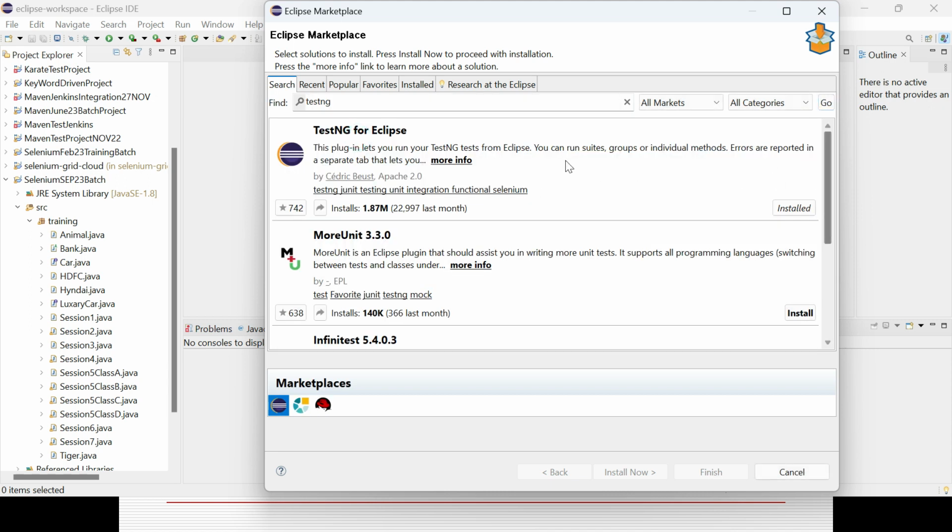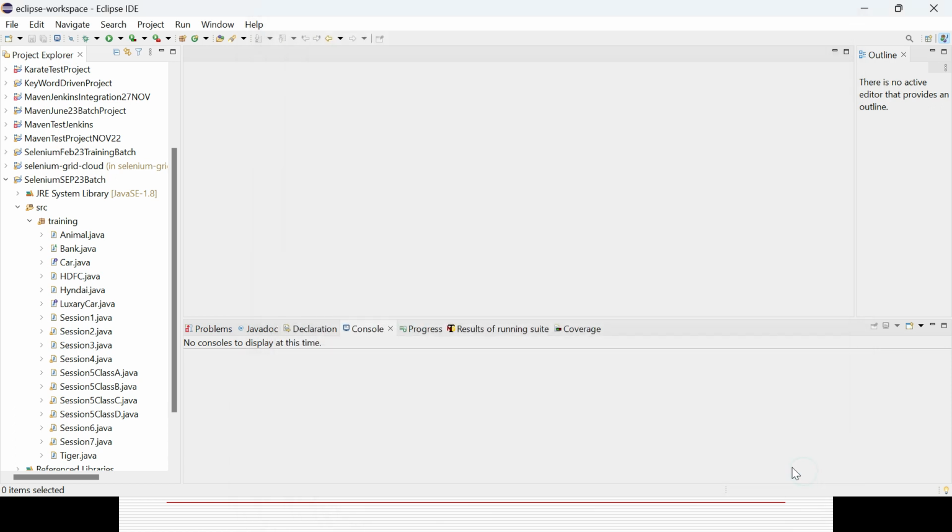Simply select install, click on finish, and after that restart your Eclipse. So automatically TestNG will be added. Here it is installed, that is the reason it is not showing. Otherwise it will show the install button, and you can simply install, finish, and click on restart Eclipse. After that you can create a project, or you can also use any existing project that you already created.